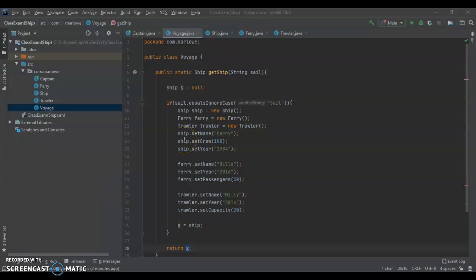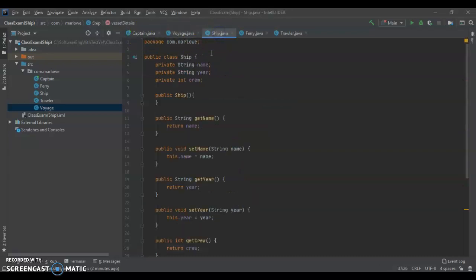Hi, this is my code for the class exam. So here in the ship method, I have a ship class with a private string name, a private string year, and a private int crew.